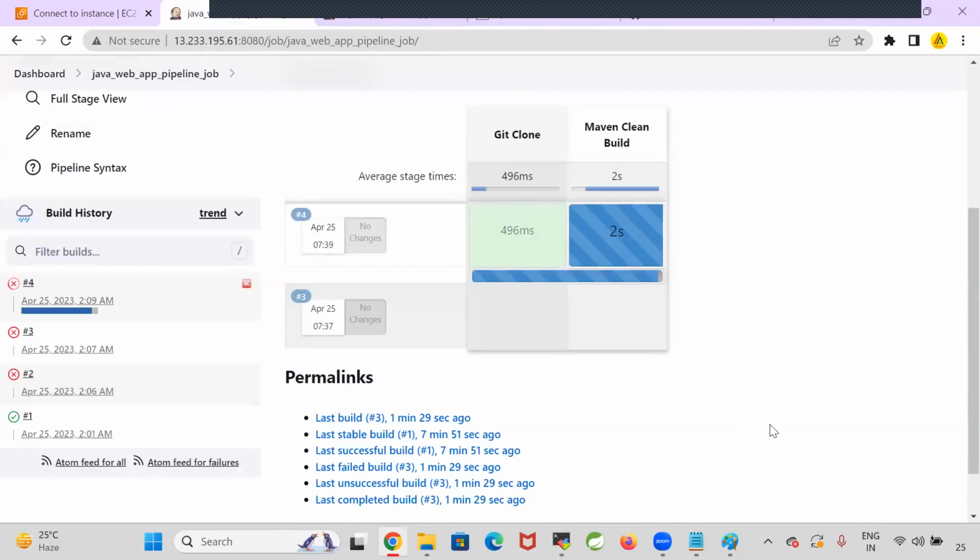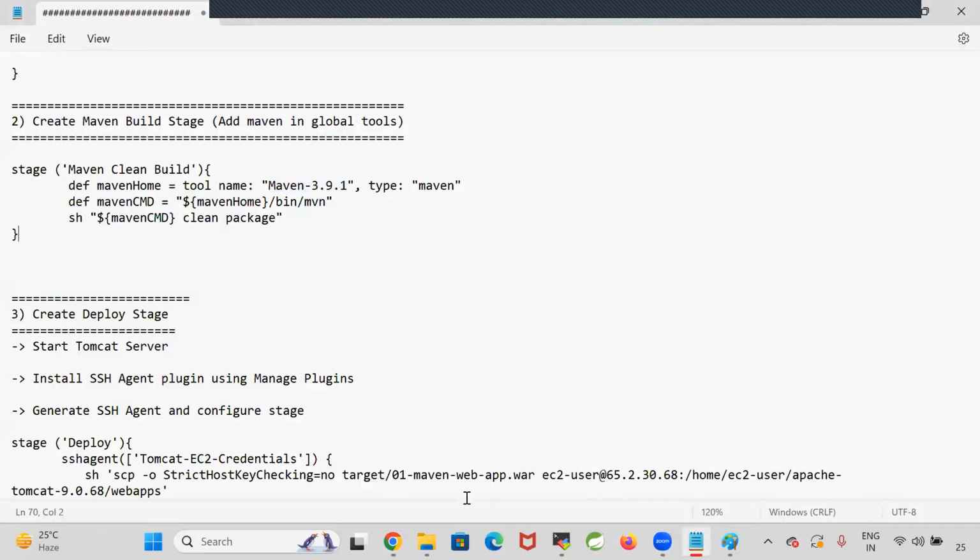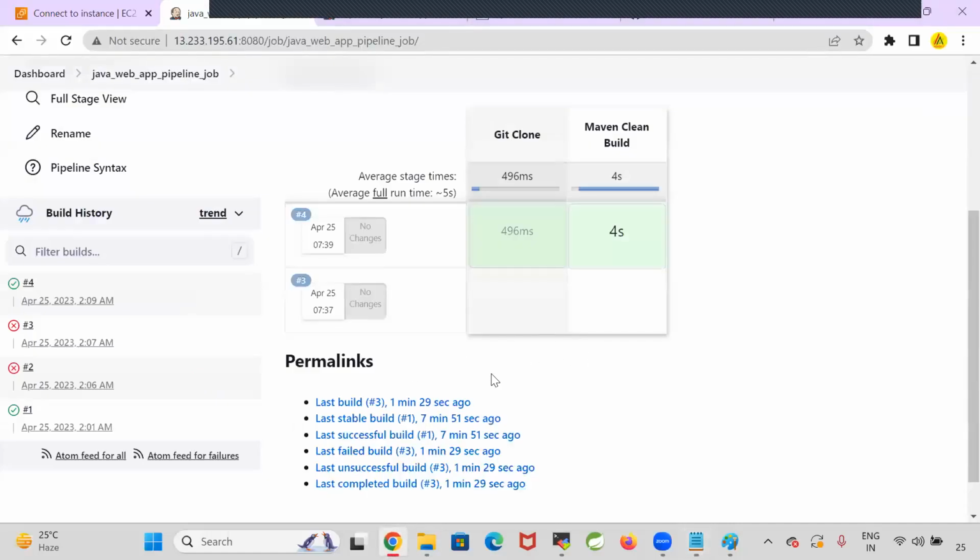4th time I'm executing it. Now git clone Maven clean build. So I'm using some predefined functions in the Groovy. So for that we need to go for node. We need to specify that as a node. Now 4th time my build got success. Git clone success. Maven clean build success.